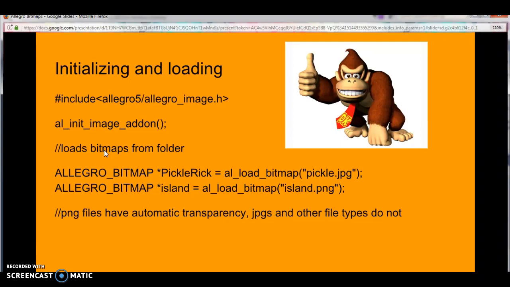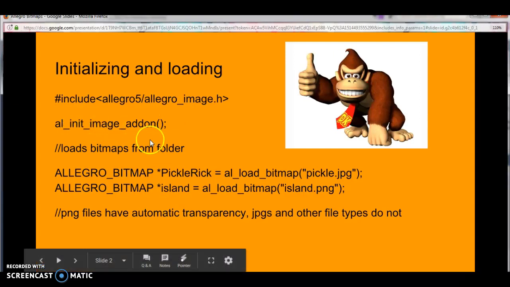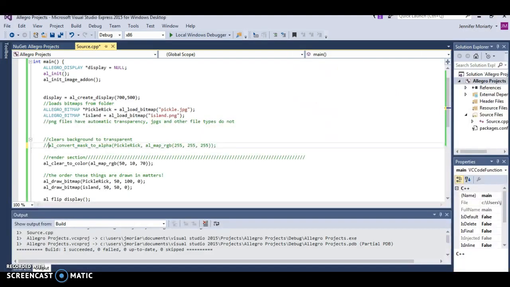So one of the first things you're going to do is you need to #include a new library, #include allegro_image.h, and then you need to turn on that helper library. We're missing a little bit of code here. Let me actually show you what this looks like in its entirety.